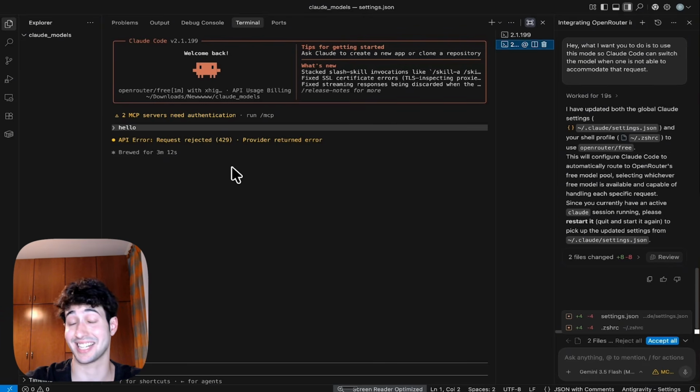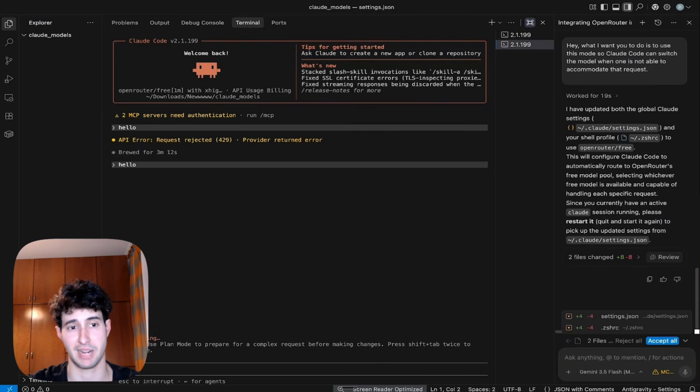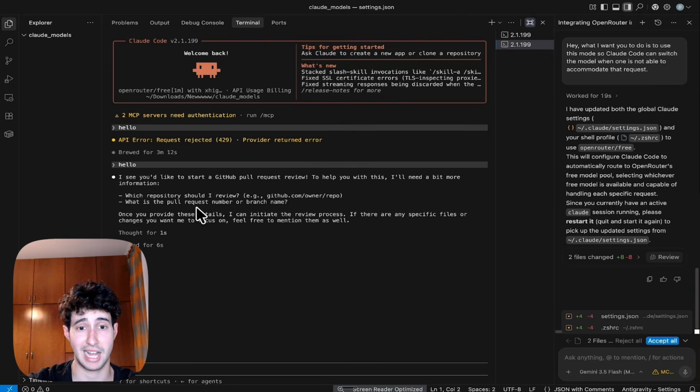And as you can see, that's exactly what it did, since if we come over here to the top, we can see that Claude Code is now using the OpenRouter/free option. And now if we say hello, for example, we will see that we are not going to get an API error, and this time we will actually get a response, which is exactly what we wanted.